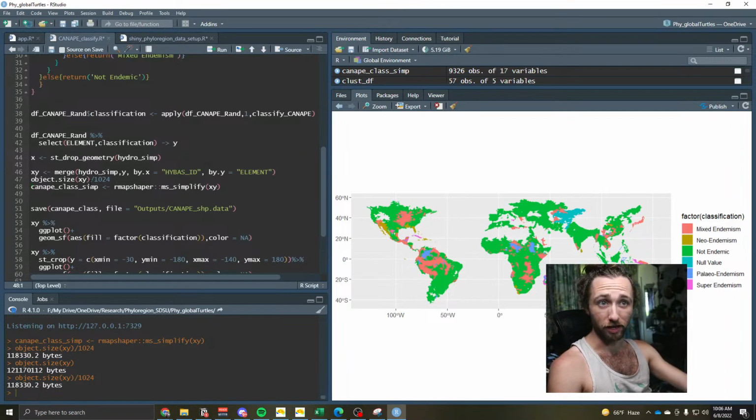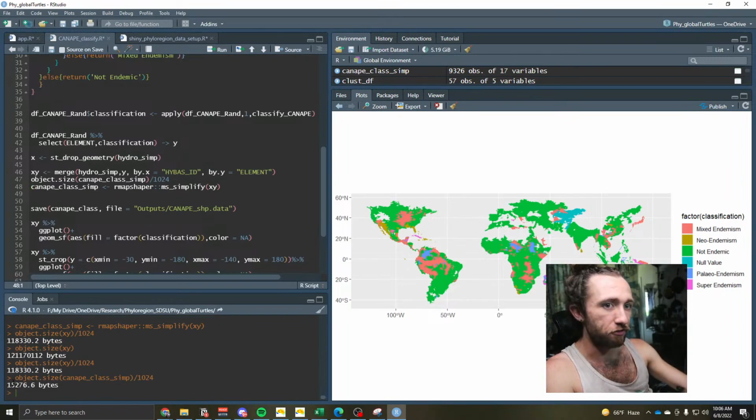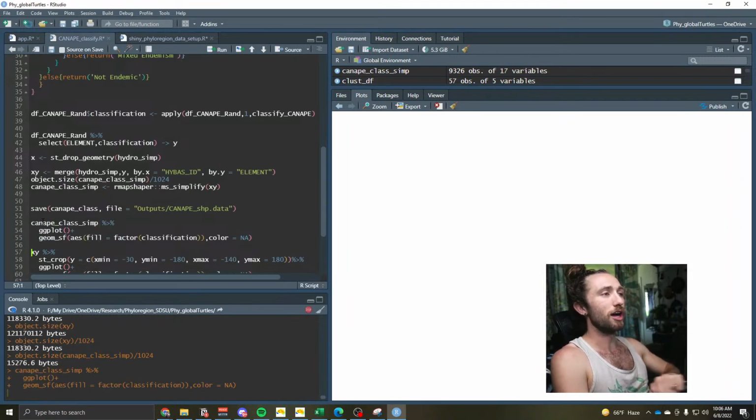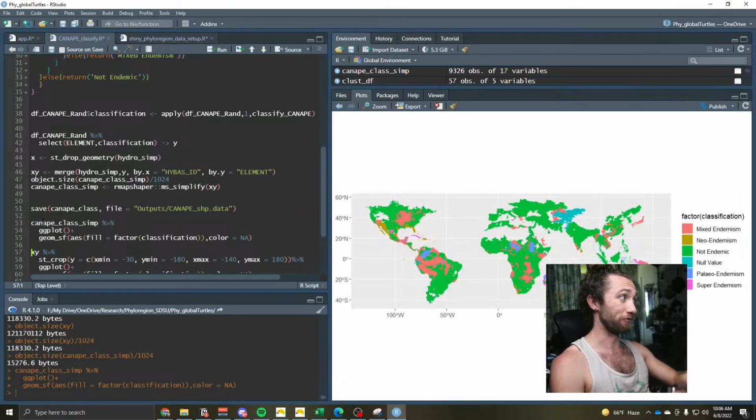Now, if we simplified it down into canopy class simp, we can now see that it is literally a fraction of the size. So instead of being 118,000 megabytes, it's now 15,000. That's why we simplified it. And this also means that if I wanted to plot canopy class simp, it will plot much faster. Now, it's not going to be fast because this is still crazy data, but you saw that was seconds instead of like a full minute earlier.